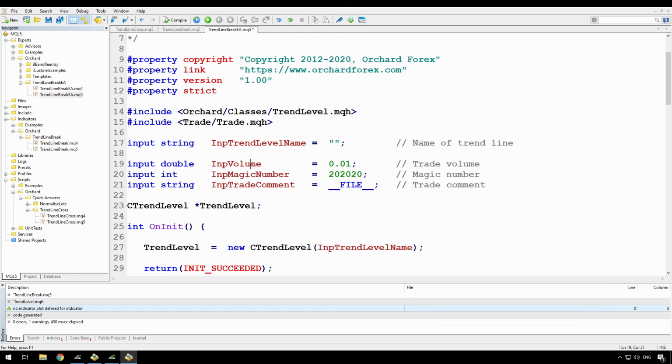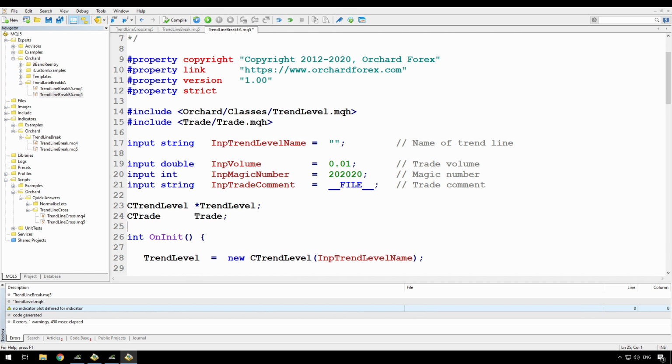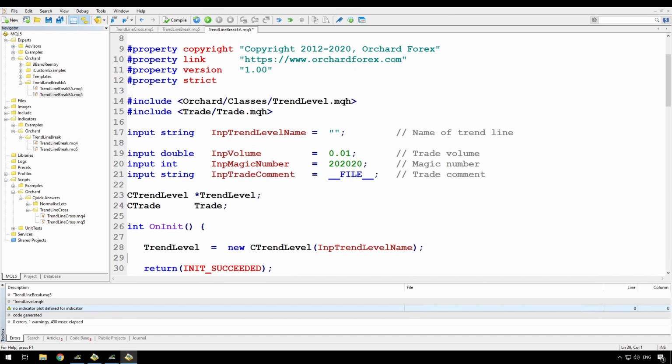The inputs then are all the same, and I still need my CTrendLevel here, but I also need a trend object. I also need a trade object. Now I'm declaring this as type CTrade, which comes from the trade.mqh that we included. I'm not declaring it as a pointer. I'm just declaring it as CTrade. By not declaring this as a pointer, I don't need to delete the variable later. It will delete itself. And the next thing I need to do, the trade object, if I'm going to use it with a magic number, I need to set that magic number before I use the object. So there's a method called SetExpertMagicNumber, and I'm passing in the magic number from the inputs.